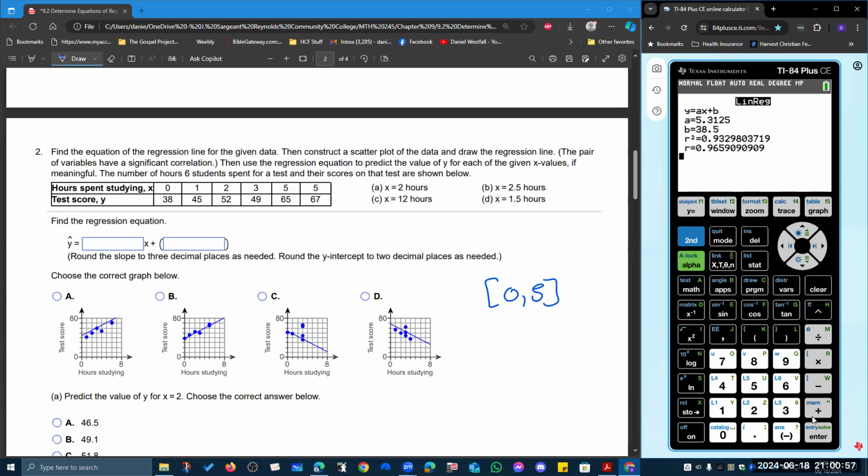So let's get our slope to 3 decimal places, 5.313. Y-intercept 38.5 exactly. We're going to zoom 9, but then let's adjust the window here to go from 0 to 8 by 1s, and then from 0 to, it looks like 80 by what is probably 10s. Let's graph that.